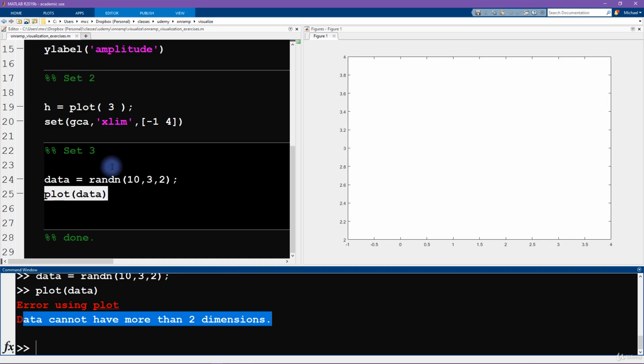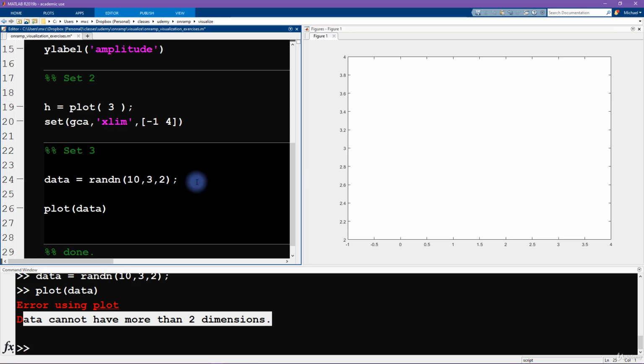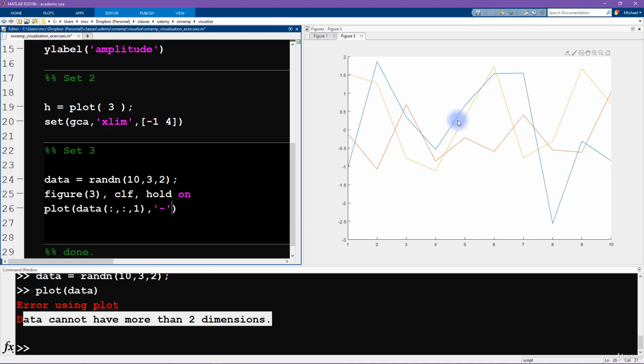Now here, there's really no obvious way to fix this because we don't really know what the intention was. We don't know what the right grouping is. So, we could do something like this. I'm going to say, let's say, draw this in figure 3 and hold on. And then I'm going to plot all, comma, 1. And let's make this with a solid line so I can run this. So now we get a solid line, but this isn't showing us all of the data.